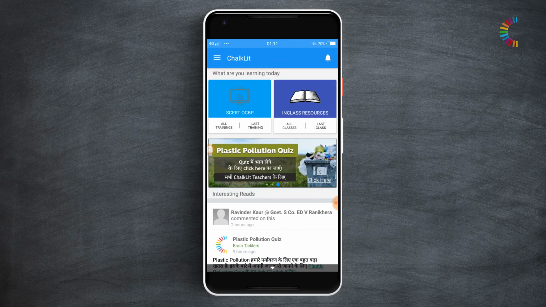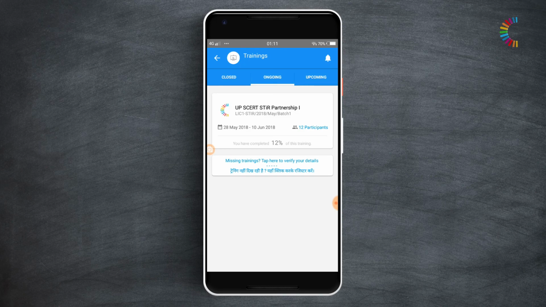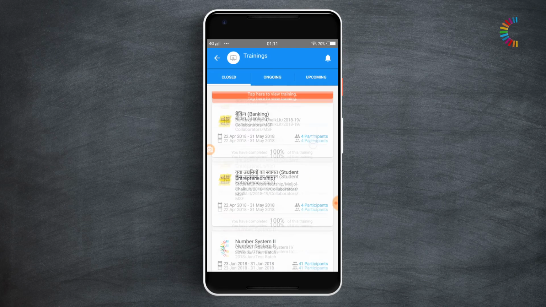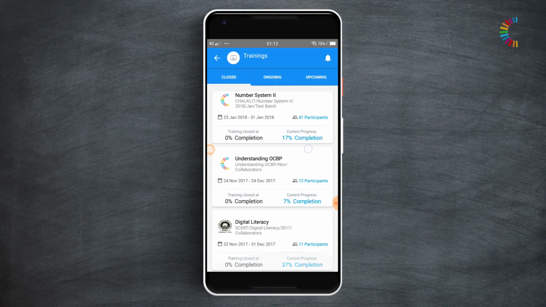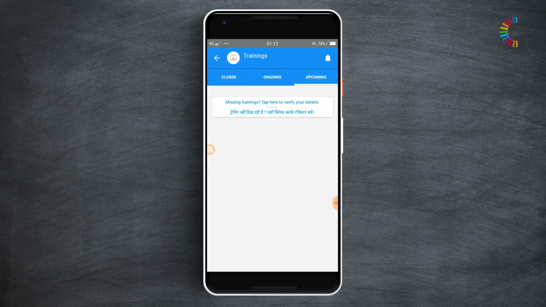Now let's explore SCRT trainings. Here we have 3 sections. Closed trainings, which are trainings done by the teacher in the past. Ongoing trainings, which the teacher is currently undergoing. And the upcoming trainings, which the teacher has registered for but are yet to start.